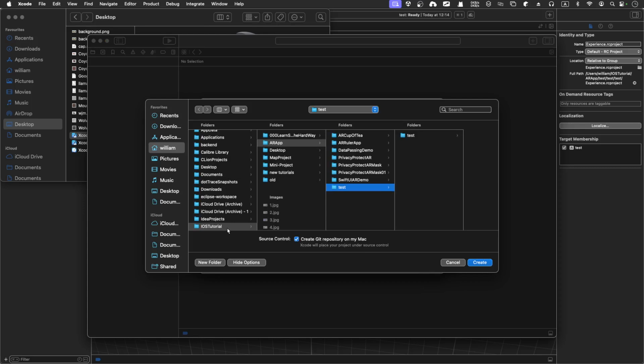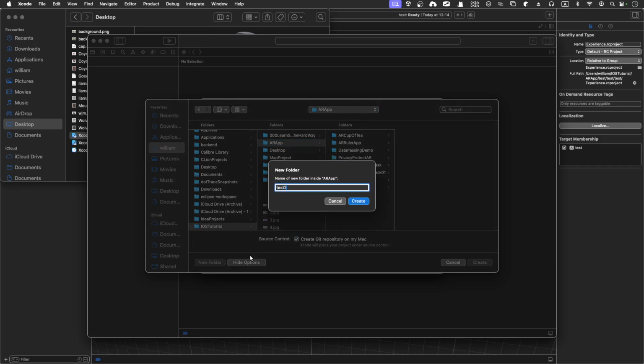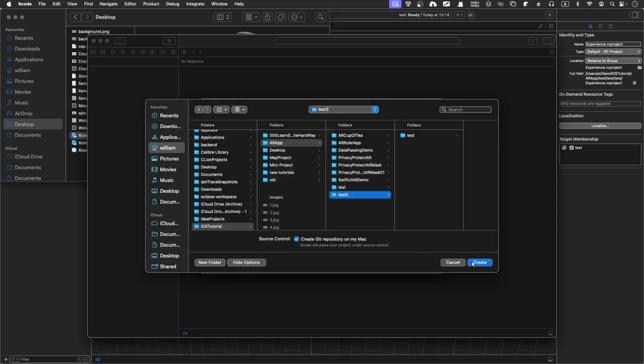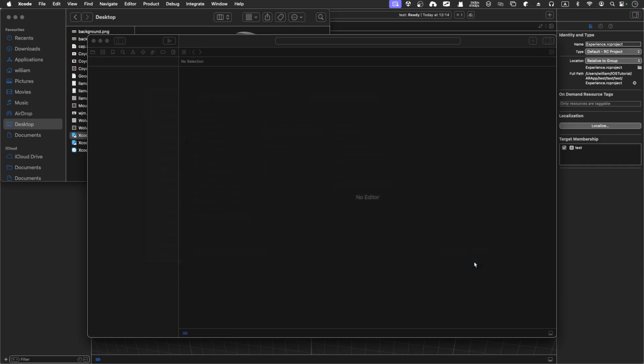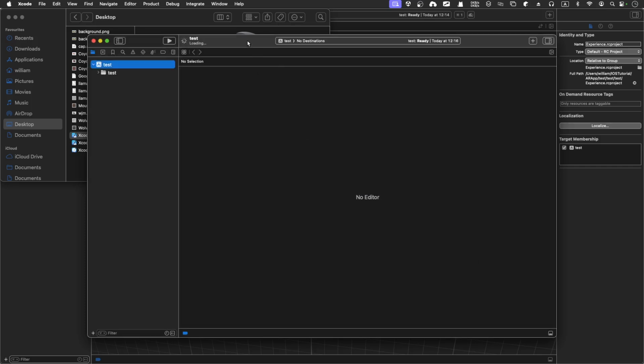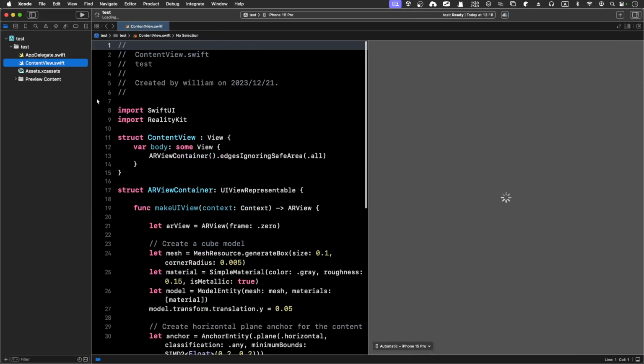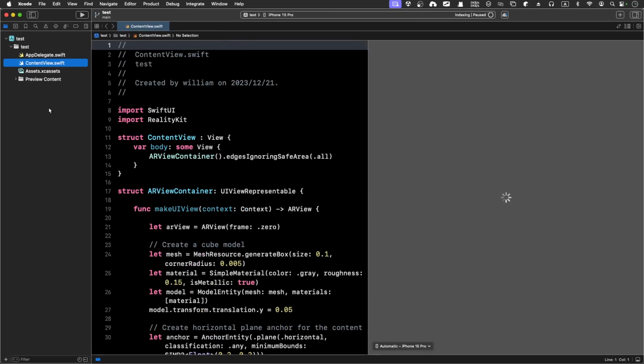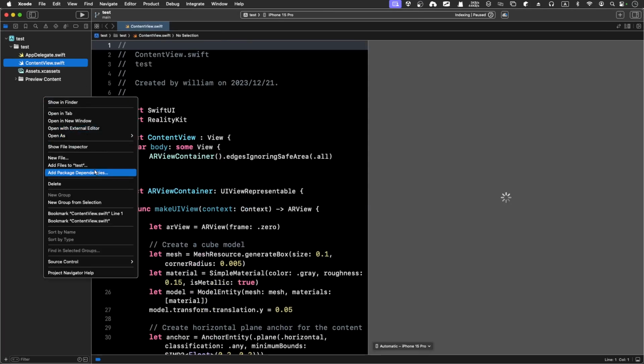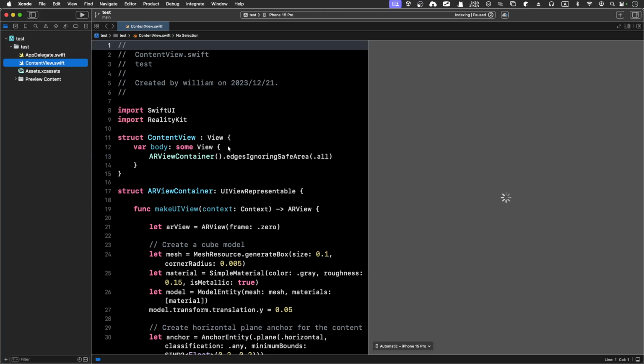All right, let's create another file for the test. So I'm going to say test2 and create it, and just wait a few seconds. Okay, so this would be the newer way of doing it. You can see that the experience file is gone, and when you want to create a new file, it's gone.